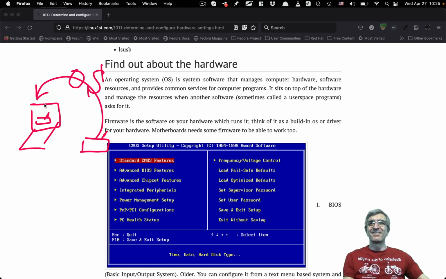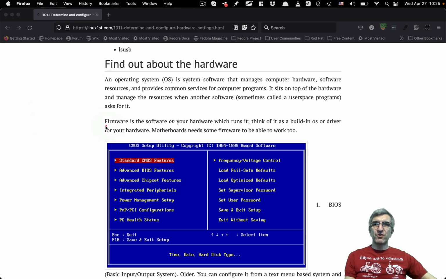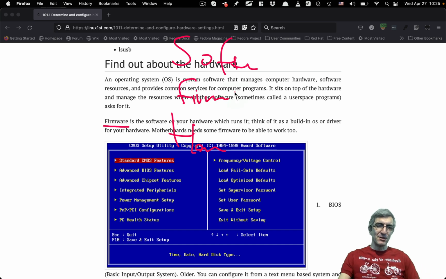And at the end, the picture is there. This is what the OS does. We also have another concept, which is a firmware. You know the software, you know the hardware. We have the firmware in the middle.